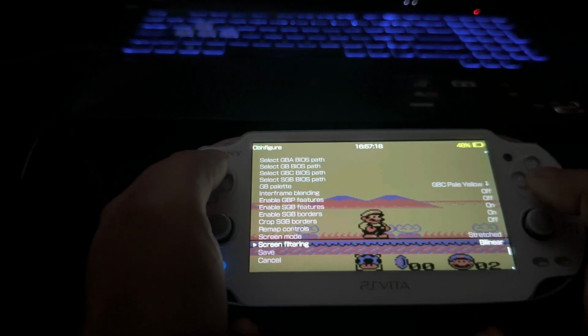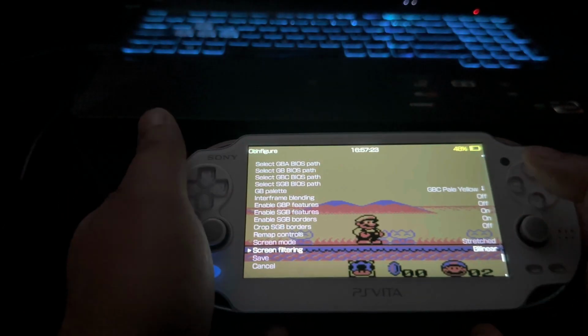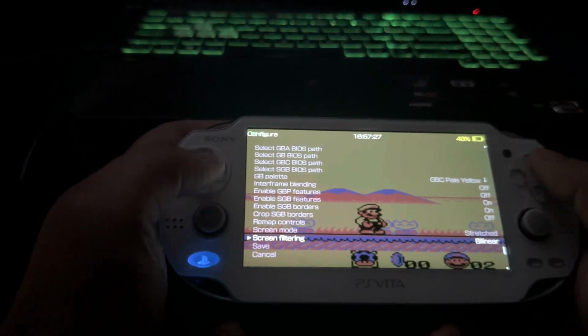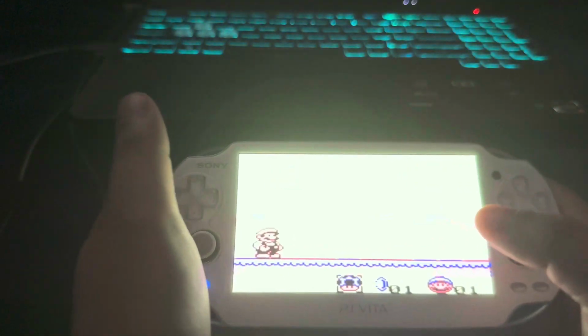For the screen filtering option, always select bilinear for all the emulators, either for the Game Boy Advance, the Game Boy Color, or the Game Boy itself. You're going to get smoother graphics. This is not an official Mario game, but anyways.